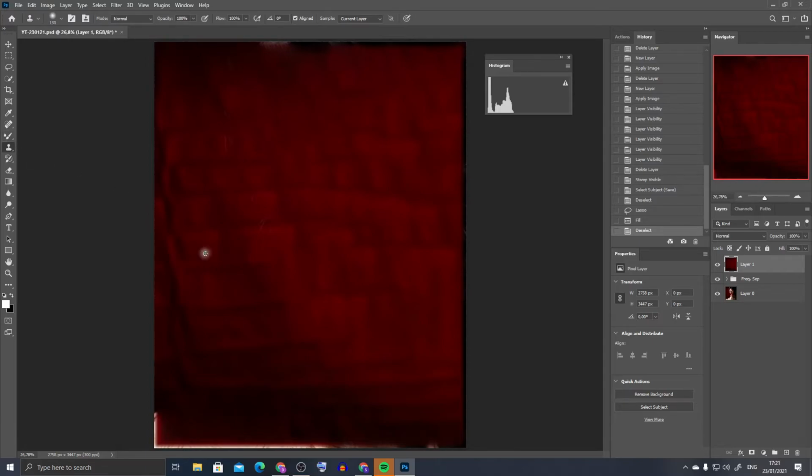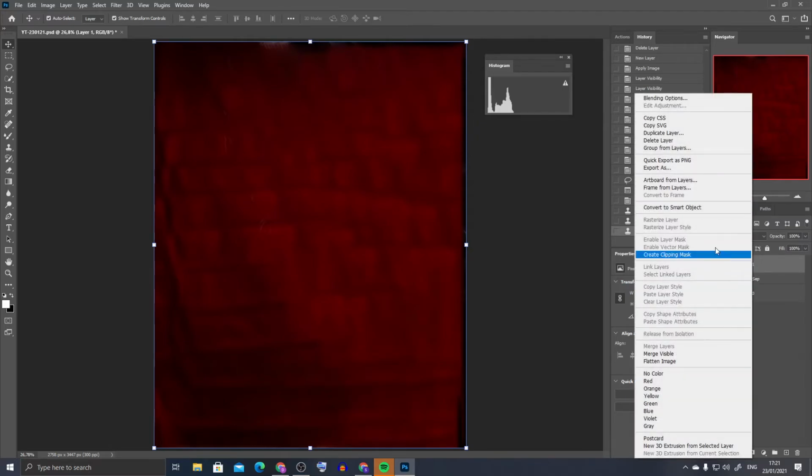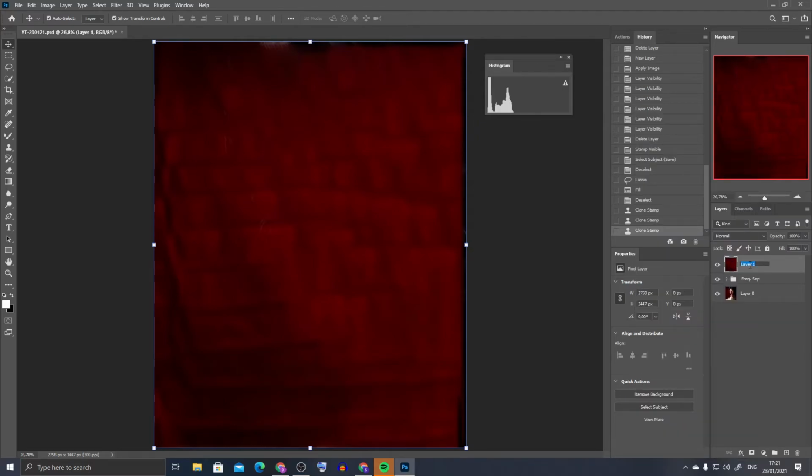I'm going to increase the size of the clone stamp tool here, and I'm going to pick a good area and paint this. So here, for instance, I'm going to paint here. Just going to click and paint. But what I'm going to do afterwards is correct the blemishes that I have here. First let me name this layer background.